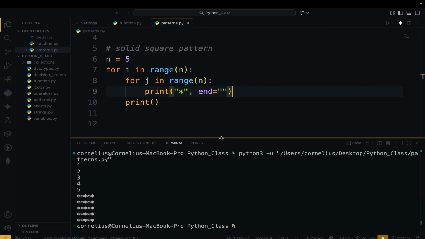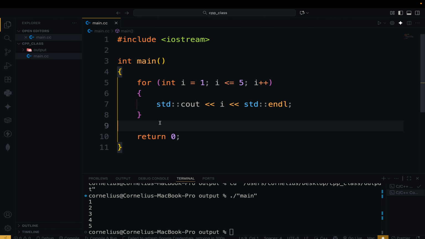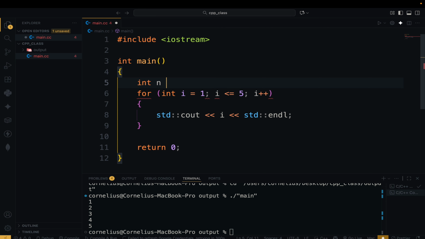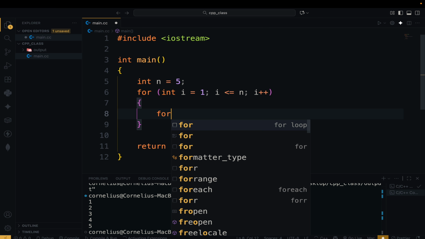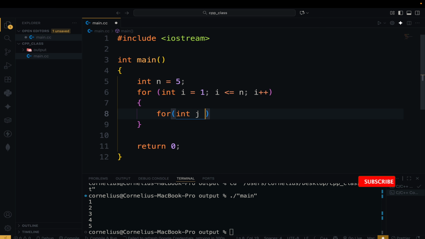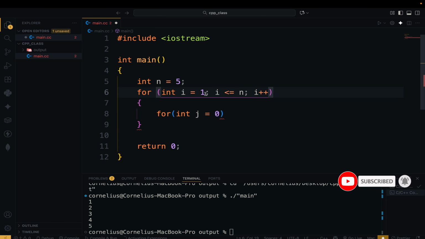Now how do we write this in C++? Let me go to C++ and I'll just modify this loop to take that. I'll create a variable, call it int n, which should be equal to 5, and of course I'll put n here. After every line of program in C++, you want to end it with a semicolon. Inside it we're going to have another loop. So I'll say for int j equal to 0. Let's start from 0 this time around, not 1.